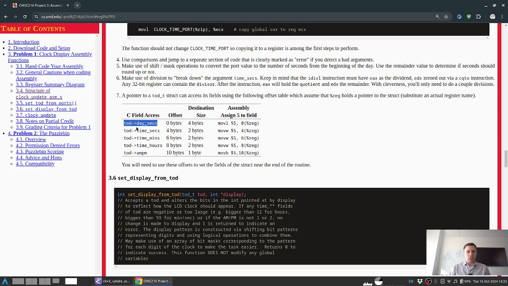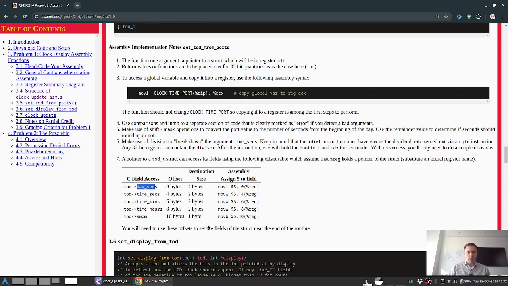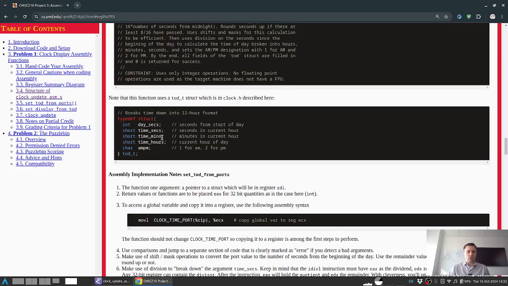So for instance, if you were changing the TOD secs right here, the number of seconds since the beginning of the day, then you'd have to know where in the struct that is. Well, it's at a 0-byte offset. How big is this field? As declared up here, it's an integer, so it's a 4-byte thing. And so if you had some register like RDI that was a pointer to that, then you could plop down a 5 into the day secs by moving something to 0 off of wherever that register points. So 0(RDI) in the case of the first one. If, however, you're trying to change the time secs over here, which is within the current minute, how many seconds offset is it?